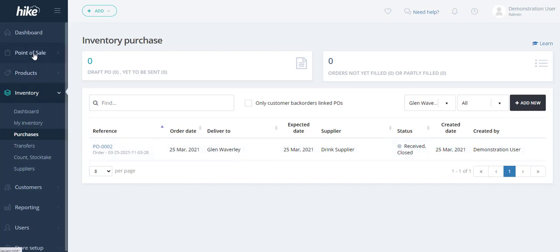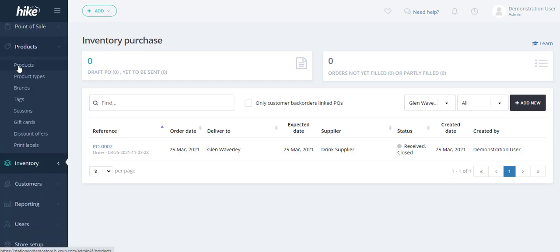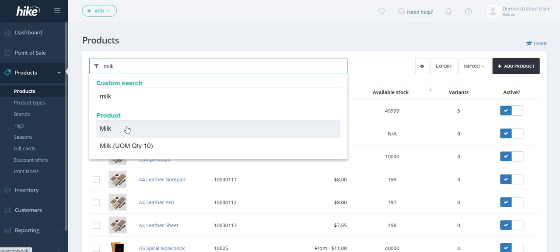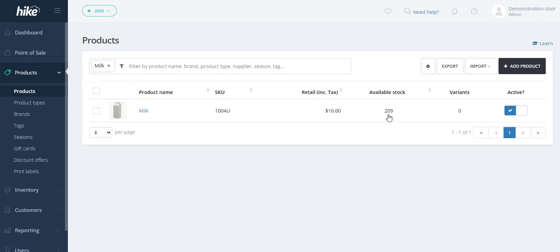And if we check our products area quickly and search for the milk product again, as we'll see here now, we've received 20 of this item, so the inventory has been increased accordingly from there, from the 2 crates. So this concludes how to manage the unit of measure feature in the different areas of your Hike store.